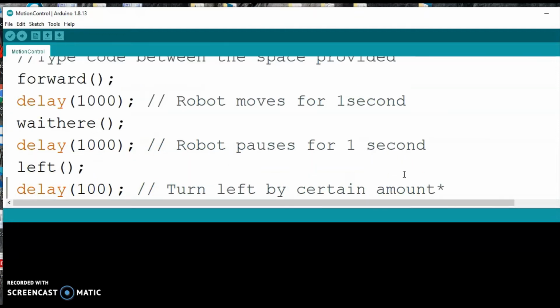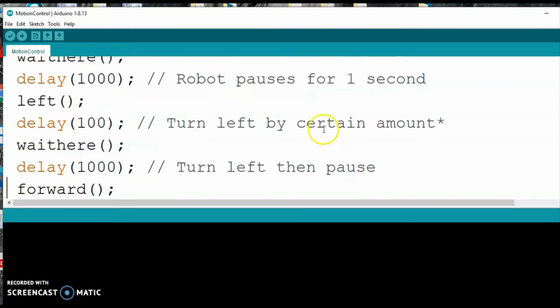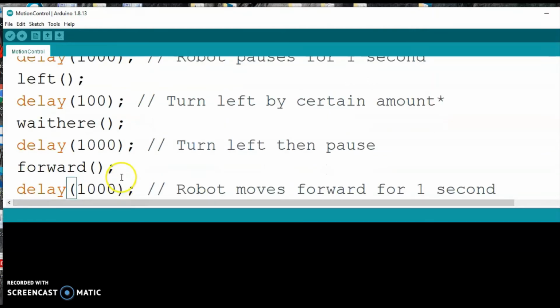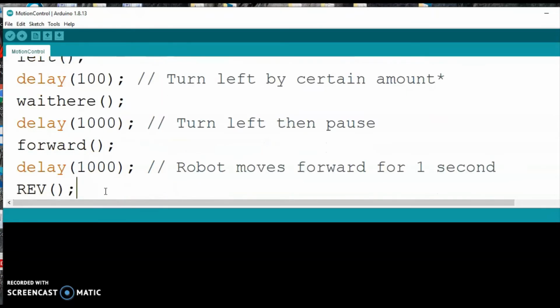Alright. So next instruction is that we want the robot to turn left. Alright, and we want it to turn left by a specified amount of time. It's going to turn left for 100 milliseconds. Alright, and then we pause, and then we wait again. Then we will want the robot to move forward for another 1 second. Of course, forward is the function that allows it to move forward. Delay tells me the time that it is going to move forward for. 1000 is in the bracket, so it moves forward for 1 second.